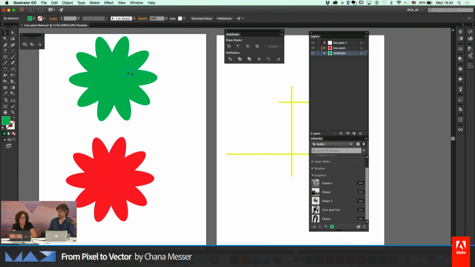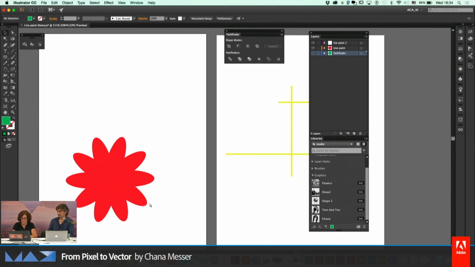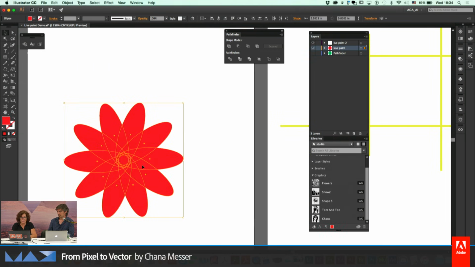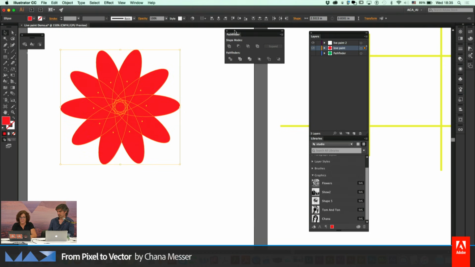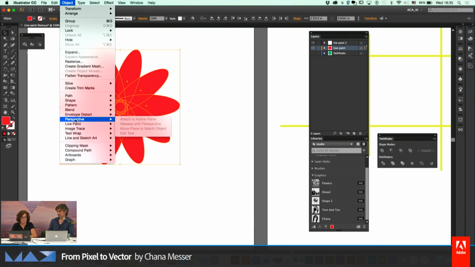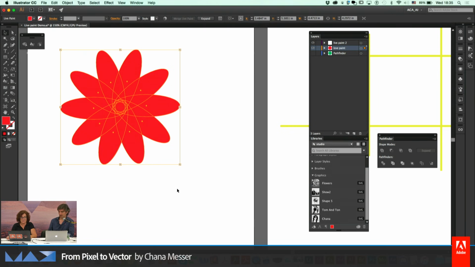which might take a toll on Illustrator in terms of the amount of paths that I have. So instead of that, to create the same thing, I'm going to go to this little guy, the red flower, and before going to the Pathfinder, I'm going to create live paint. So I'm going to go to Object, Live Paint, and Make. You can see the bounding box here. It tells me that it's live paint.